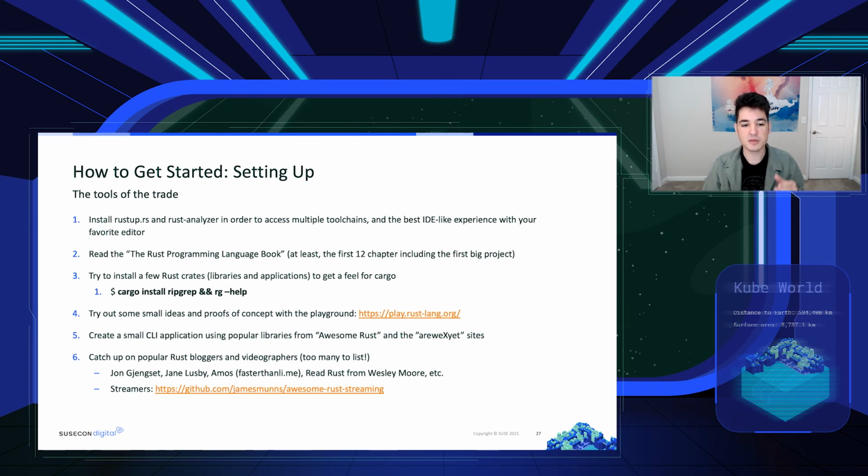Number 4, I would try some small ideas and proofs of concept with the playground. Maybe you don't want to get your local config running and you just want to try patterns, like maybe you're new to closures and pattern matching instead of using statements. There's a great website for that.